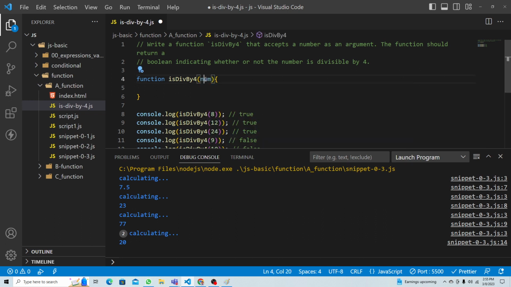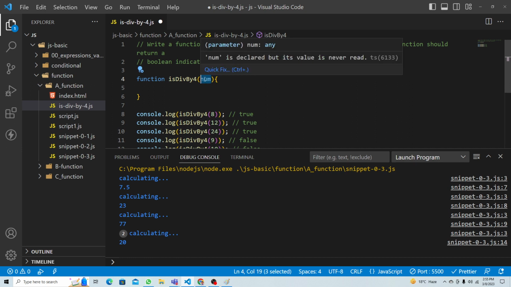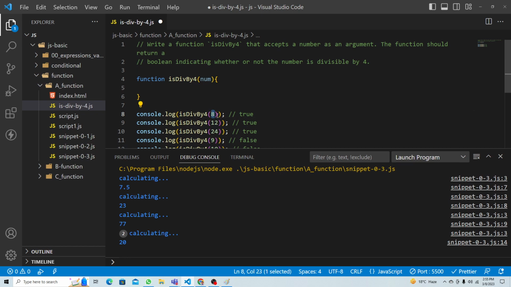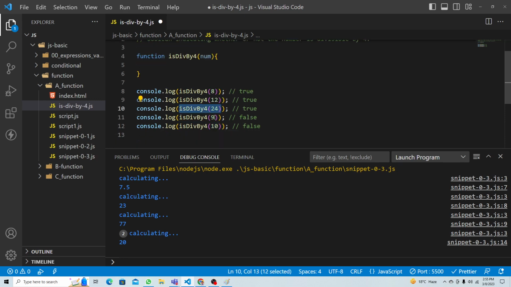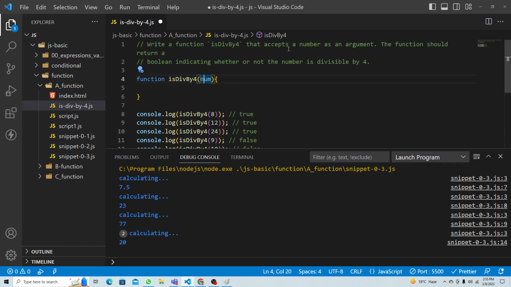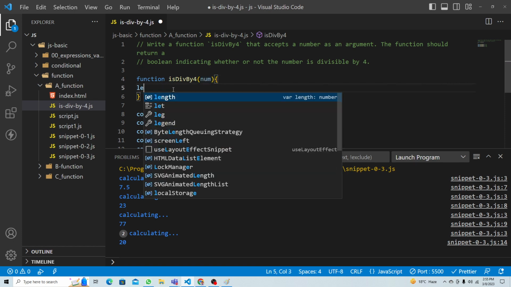Clear? This is a parameter because I need to receive this value in the form of a variable. So this will be changeable: num equals 8 for this call, num equals 12 when I call this function, num equals 24 when I call this function. Num will be 9 for this function call, and 10 for this one. Okay, I have num. Now the function should return a boolean indicating whether or not the number is divisible by 4. How am I going to check? So I'll just get let answer.